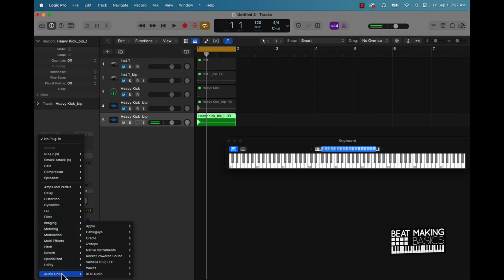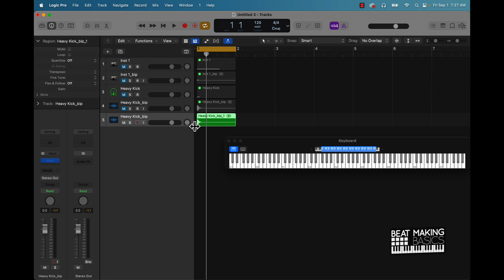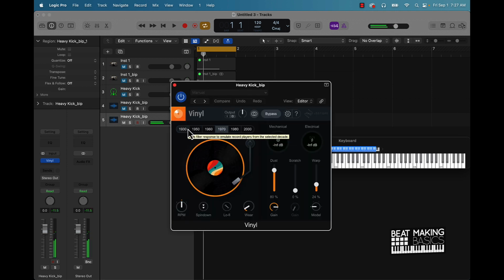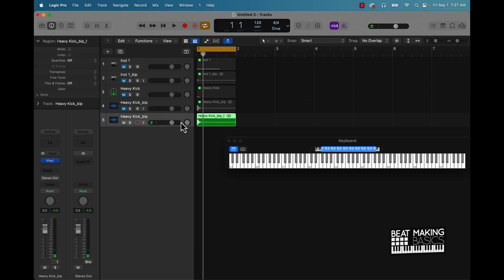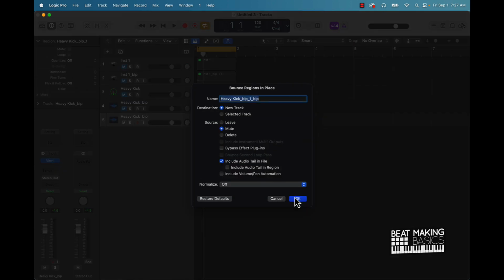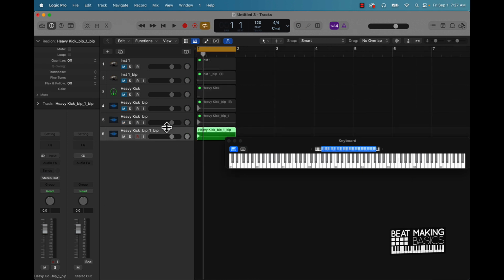We can now come over here and maybe do some creative things with this. Maybe add a vinyl plug-in on it or something. So I gave it some saturation here. So once again, come over here and do bounce in place. And what that's doing is literally saving everything into this audio file.